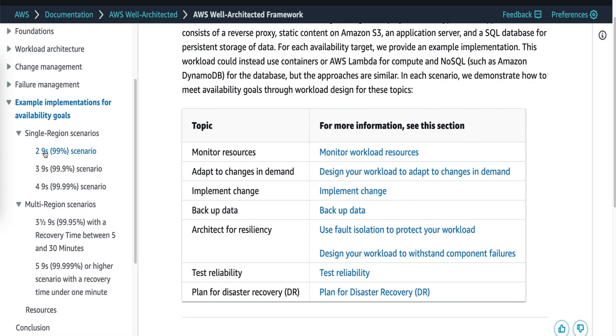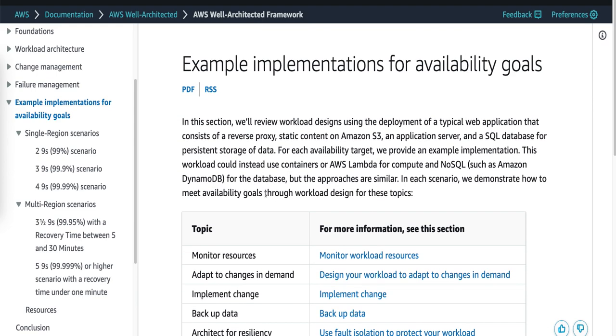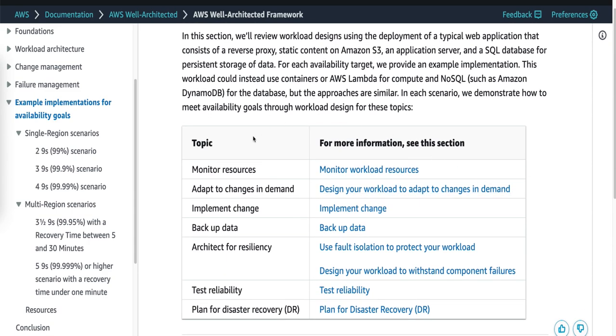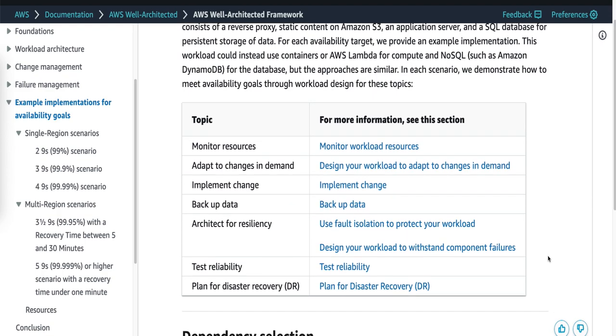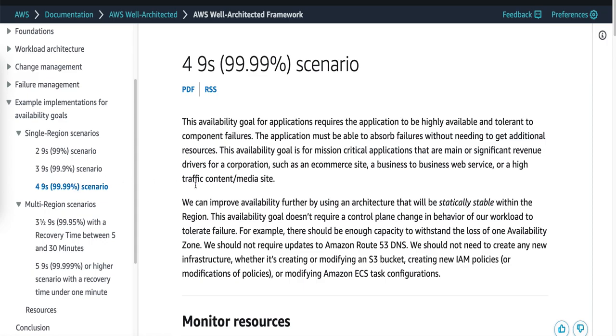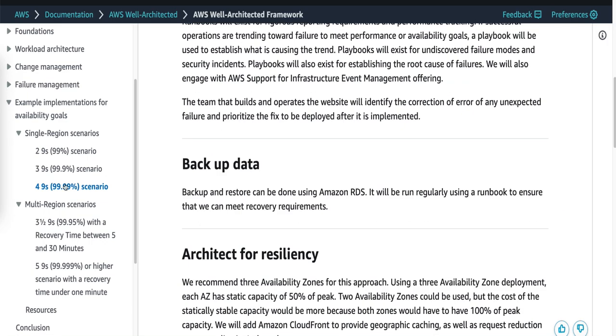I would like to highlight some of the important topics in order to think about reliability goals. For example, over here you can find an example of implementation for availability goals based upon some of the core topics on which you can design for availability. So here you can see that in a single region and multi-AZ setup, you can design for up to 4 nines of availability. Okay, based upon these factors.